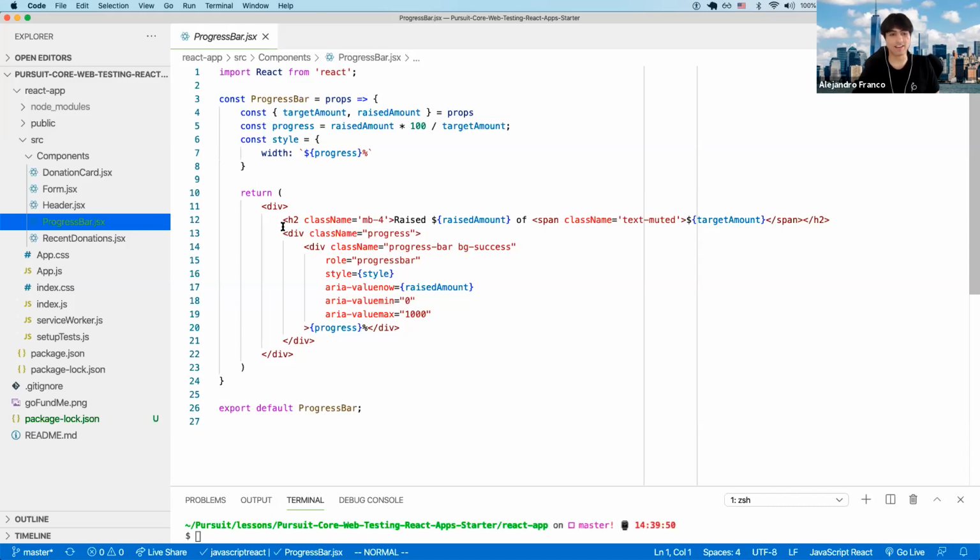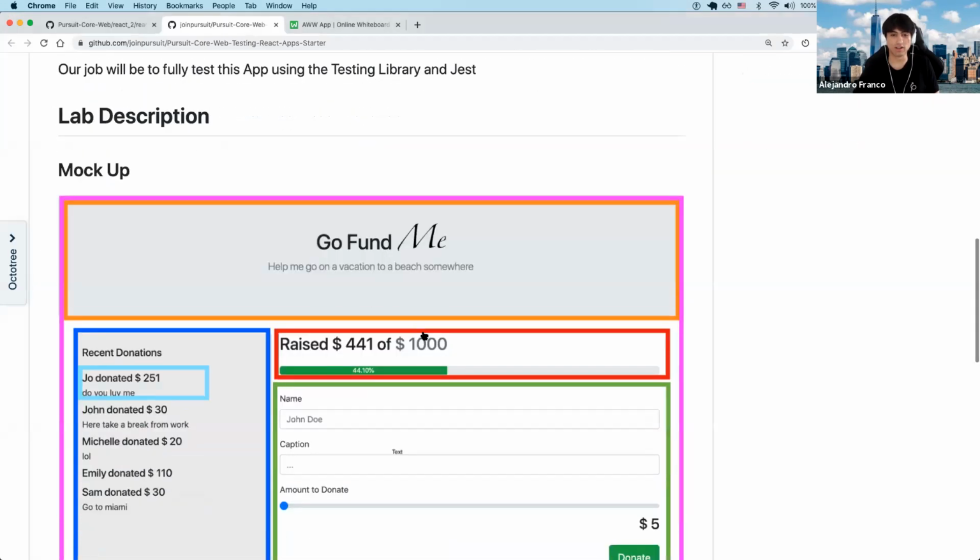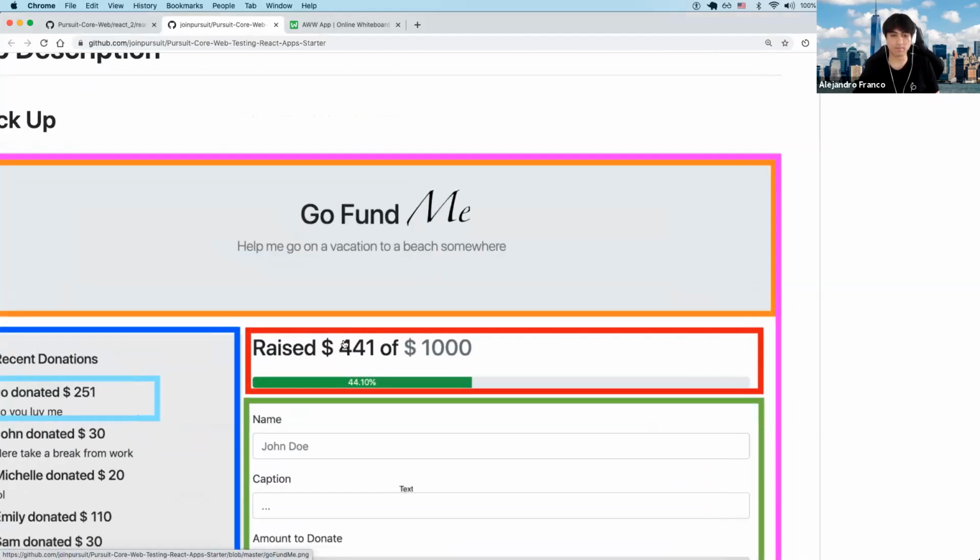Now we can see that it has just an H2 and a paragraph that displays the raised amount, interpolating the raised amount of whatever target amount. The target amount, this is something we'll see a little bit later, is in a span tag with a class text-muted just for display purposes, to show the target amount in a different color. I'm not sure if you noticed that when we had the app running, but actually I can show you here. See how this is the raised amount so far, and this is the target amount. The target amount is that grayish.